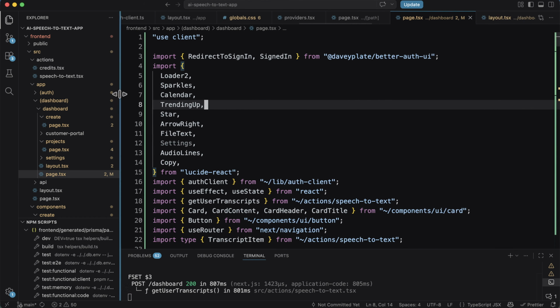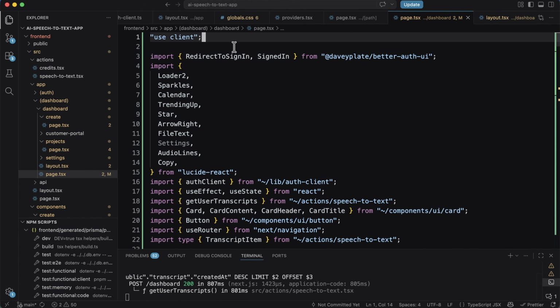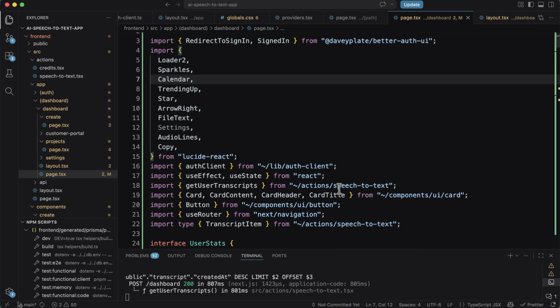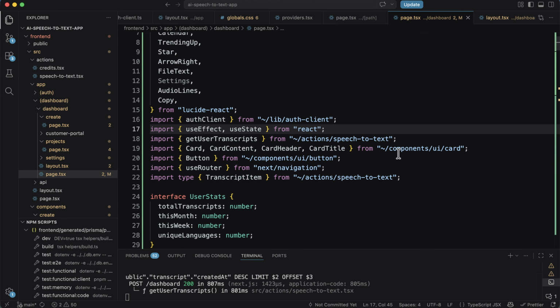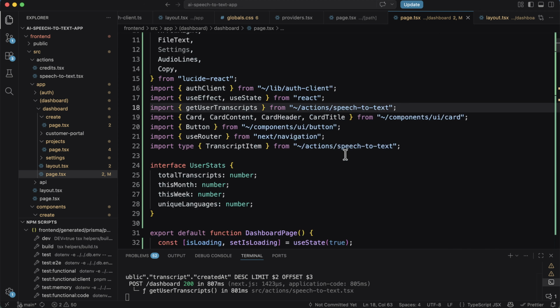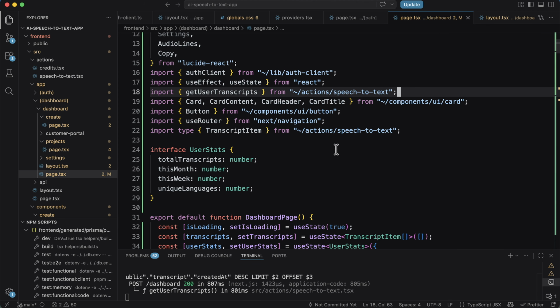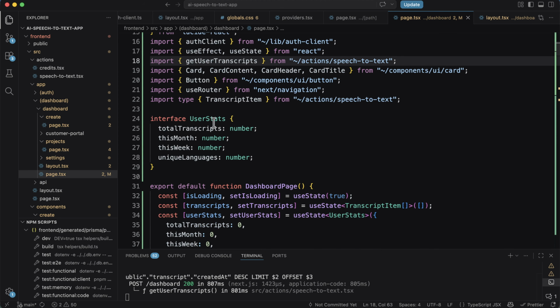This file is the dashboard page that gives the user an overview of their speech to text activity and statistics. At the top, this file runs on the client side. It imports everything the dashboard needs. That includes auth wrappers, icons, React hooks, and server actions. It also pulls in UI components and navigation helpers. It also sets up a user stats interface.